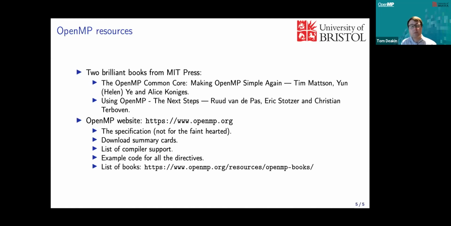There are also summary cards, which someone very helpfully posted a link to in the Q&A for us this morning. There's a list of the compiler support, along with other tools and things that vendors provide. And there's also the example code, which goes along with the specification to provide examples of how to use all the different directives. That's a very useful PDF document. There are examples there in C and Fortran for all of the directives in the standard. Finally, there's an up-to-date list of all the books as well. So the OpenMP website is a really great place to go and find out, and a launch pad to lots of OpenMP.